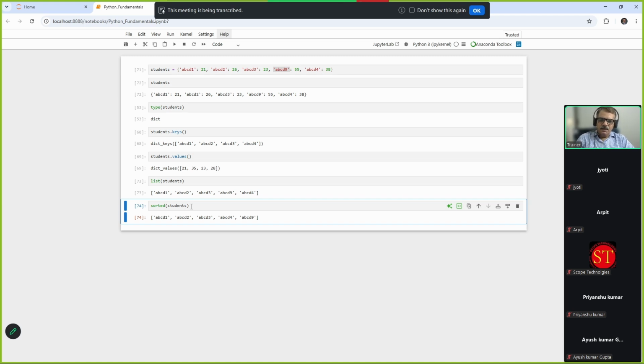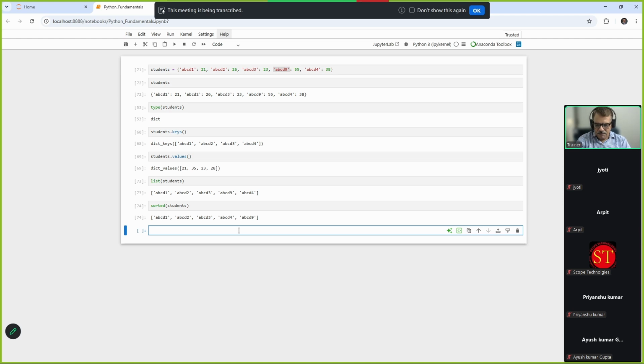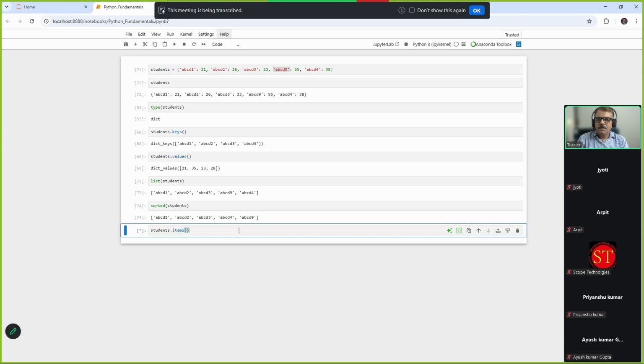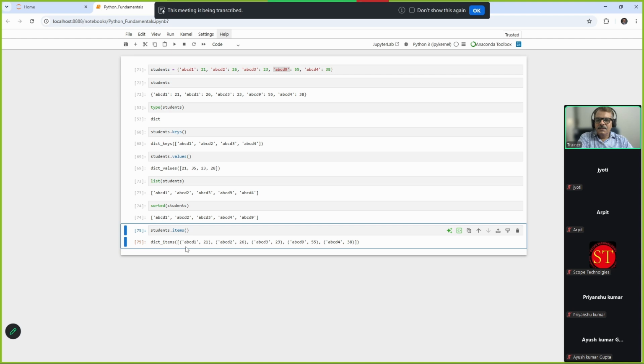To extract all the items from a dictionary, all the items meaning key value pairs, you can use, add one more cell, students.items. Use the items method, invoke the items method on the dictionary. Run this cell and see, it returns the items of the dictionary.